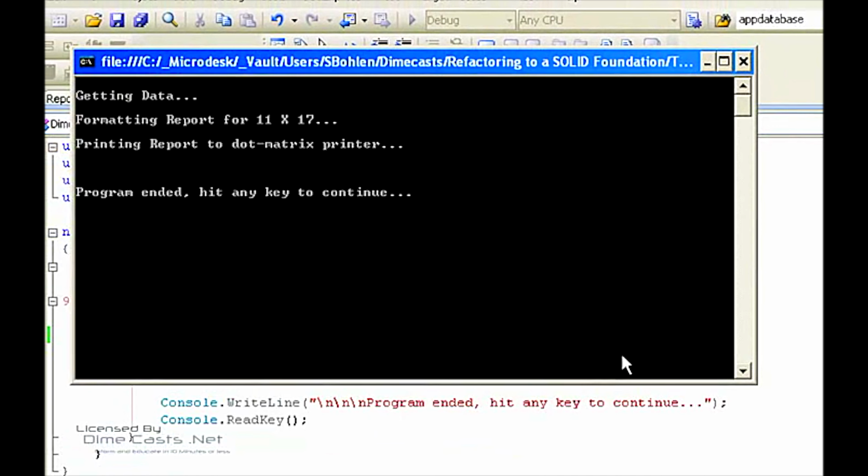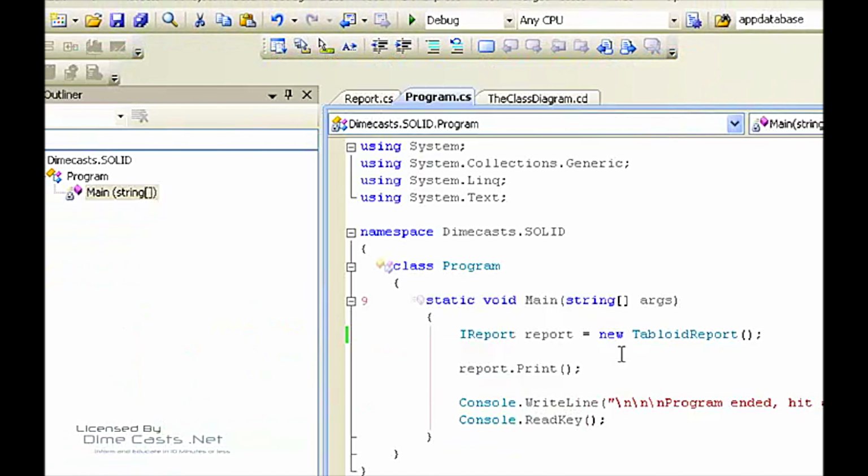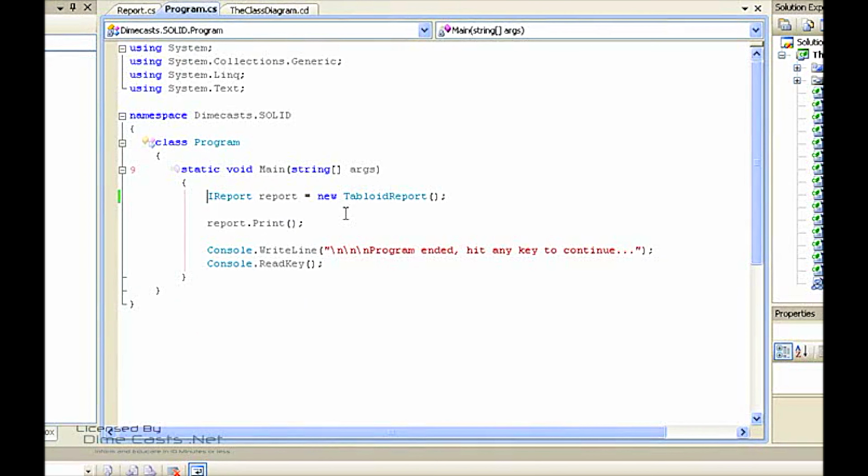It still does what it used to do. So it does get data, it does formatting for 11 by 17, and it does printing the report to a dot matrix printer. Again, since we don't have any unit tests, our only way to verify this is really still working as we do our refactoring is to run the application and observe the output. So we've taken care of that.